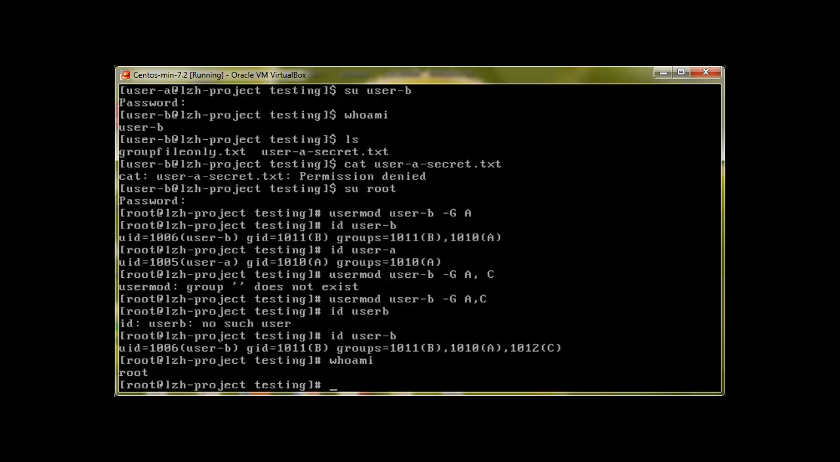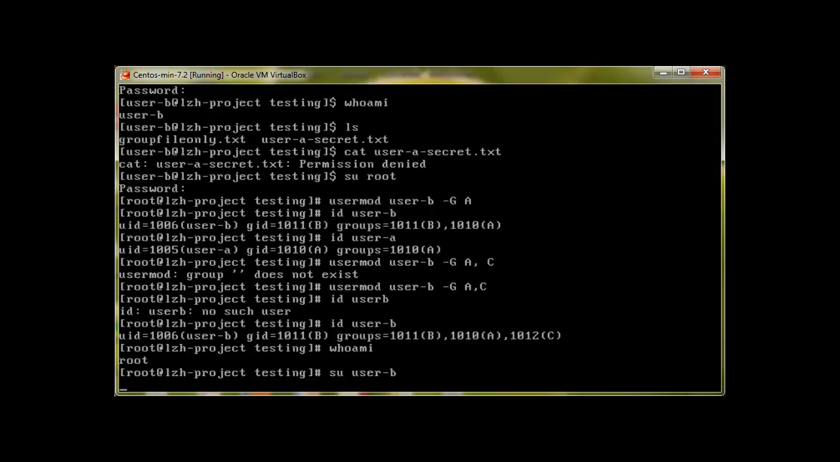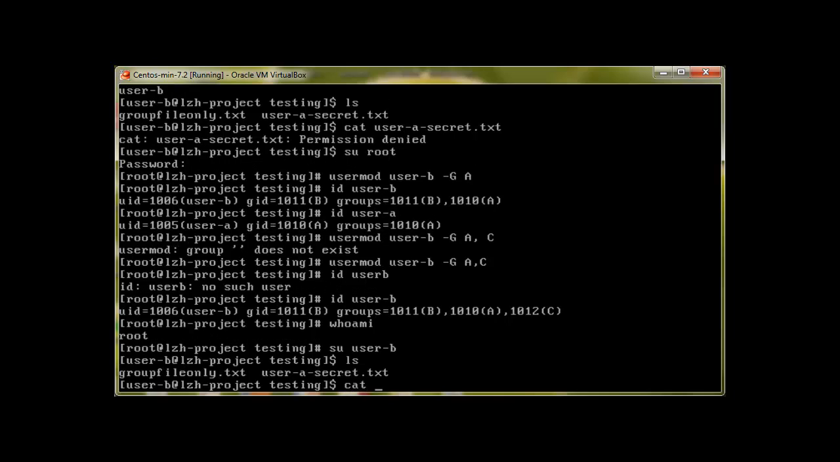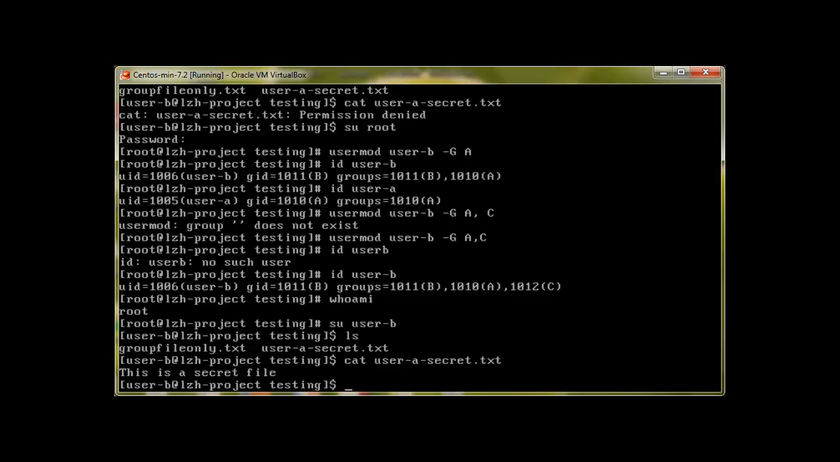Root. Now if I switch to user B, should he be able to read the file? Let's see. ls, cat user A secret. Yes, he can, because he is a group member. So this is how groups basically work.